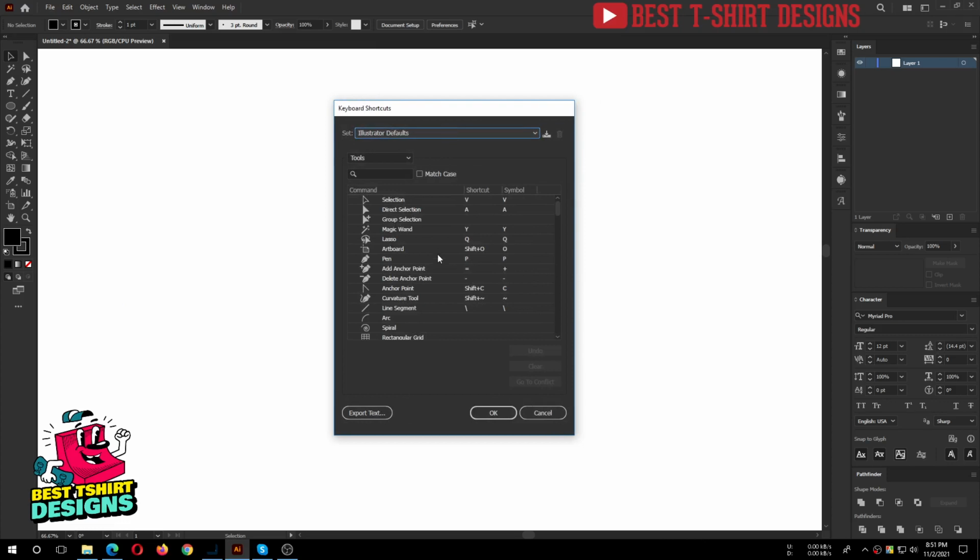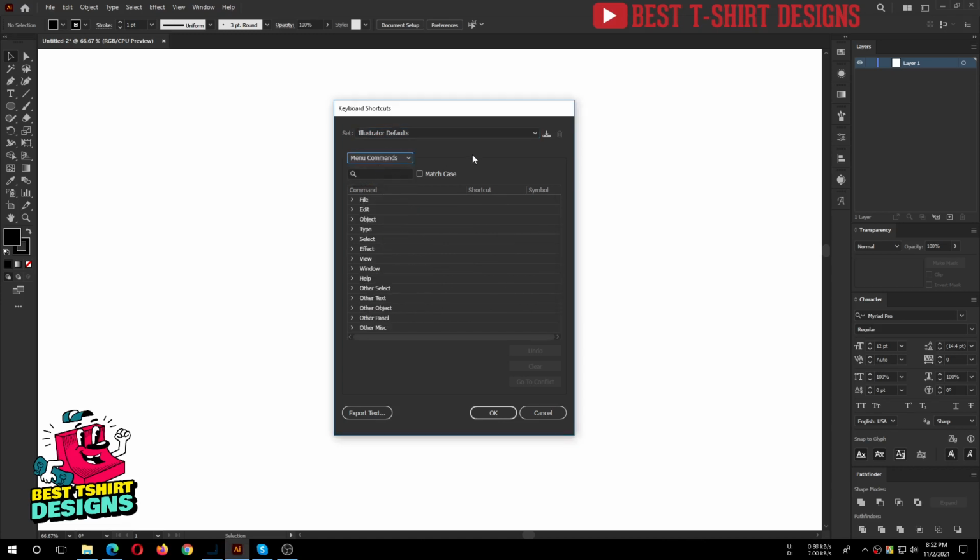So here are all the tools you can see, like the pen tool shortcut is P, the add anchor point tool shortcut is this one, and the curvature tool is Shift plus this one. These are all the shortcuts, but it can be hard to find all the options in here. So what we have to do is go from tools to menu commands. In menu commands, you will find all the options you need.